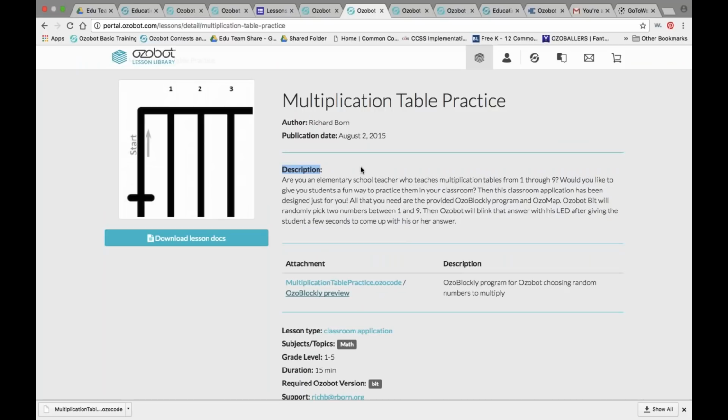You don't program it. You download the program that I just showed you, and you use Bit to go around to different problems. It gives them a couple seconds to solve, and then it'll flash the correct number. So it's a really fun way to practice.